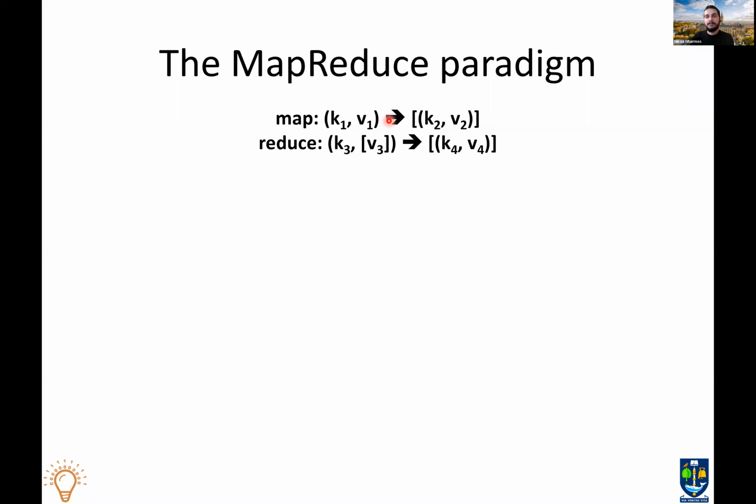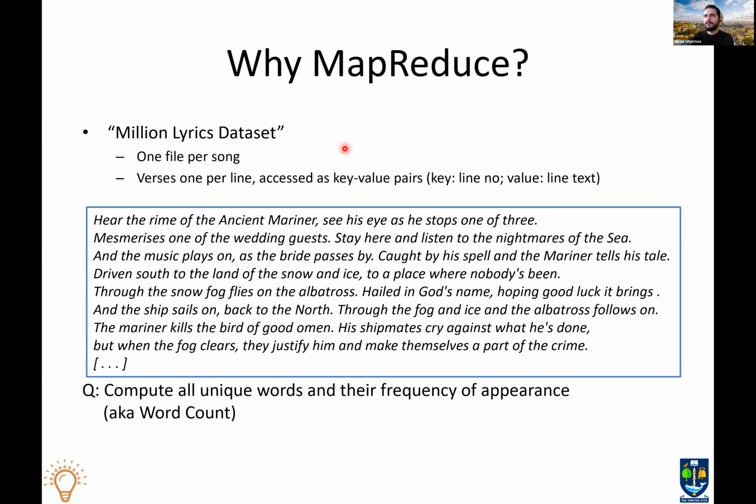There is an implied complication here, and that is that in between a map and a reduce, you take the output of the mapper and you need to group it by key so that you end up with something that looks like this: a key and all of the values with that key across all the map invocations you did previously. Okay, and let's take, oh, by the way, does anyone know where these lyrics are from?